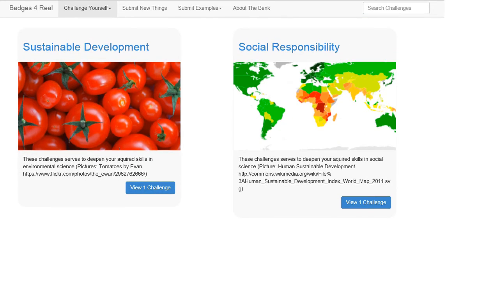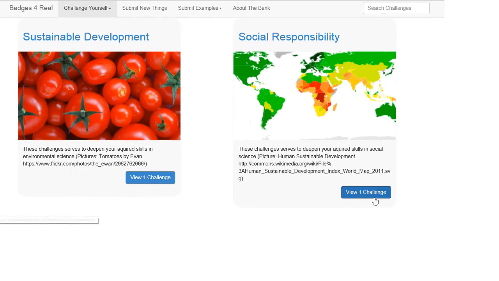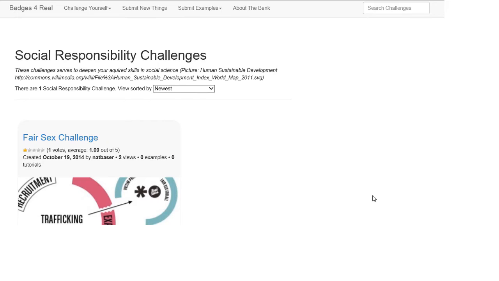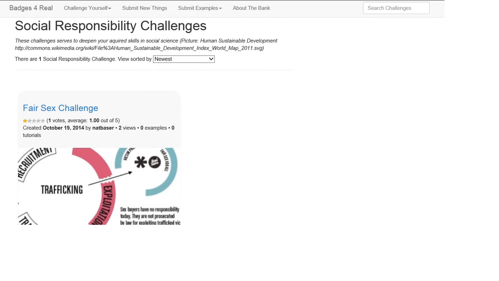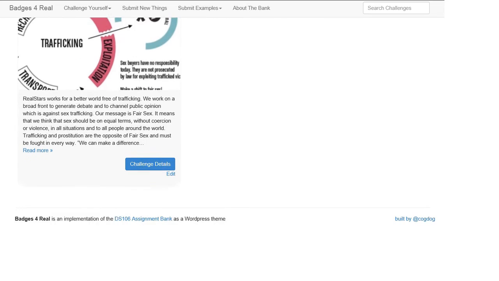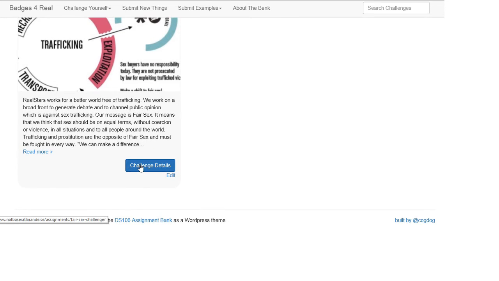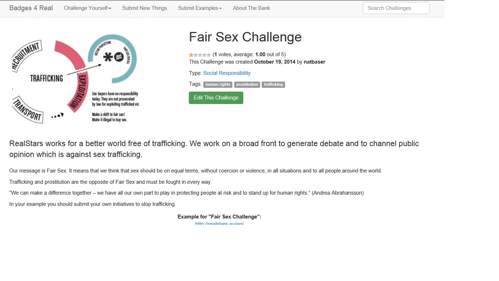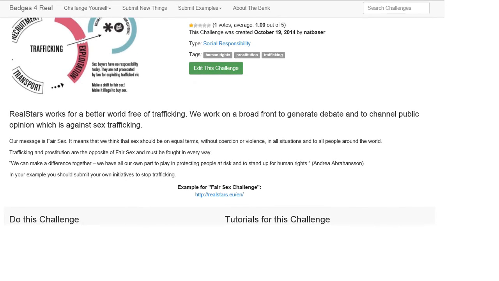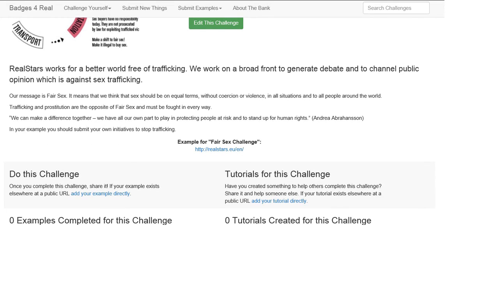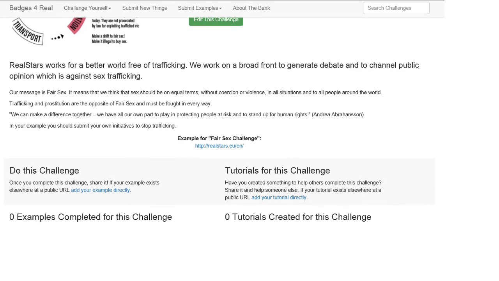And once you go into these, for example social responsibility, you get to the different challenges, and you will see that the challenges are listed in blocks. And once you choose one of these, it will open up in full screen, and it is also working on a mobile device. Once you go in here, you will find the description, what is required to meet this challenge.